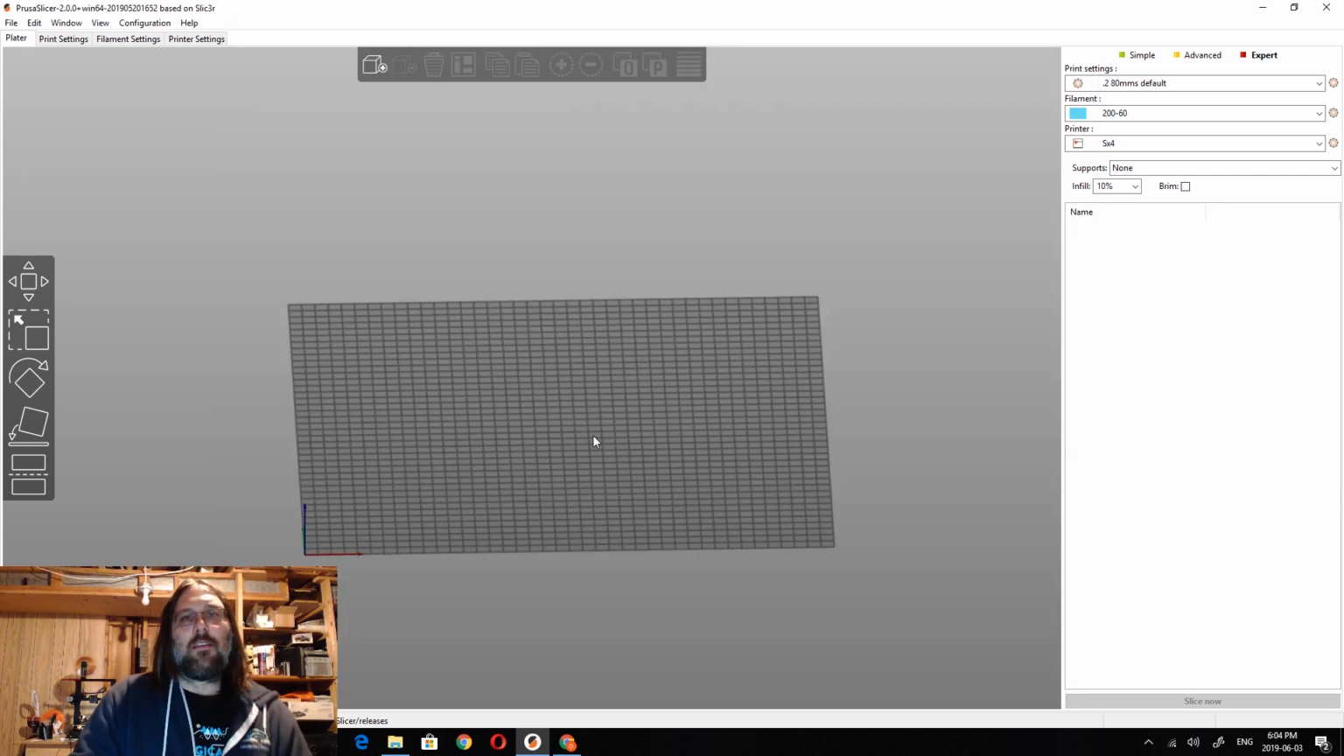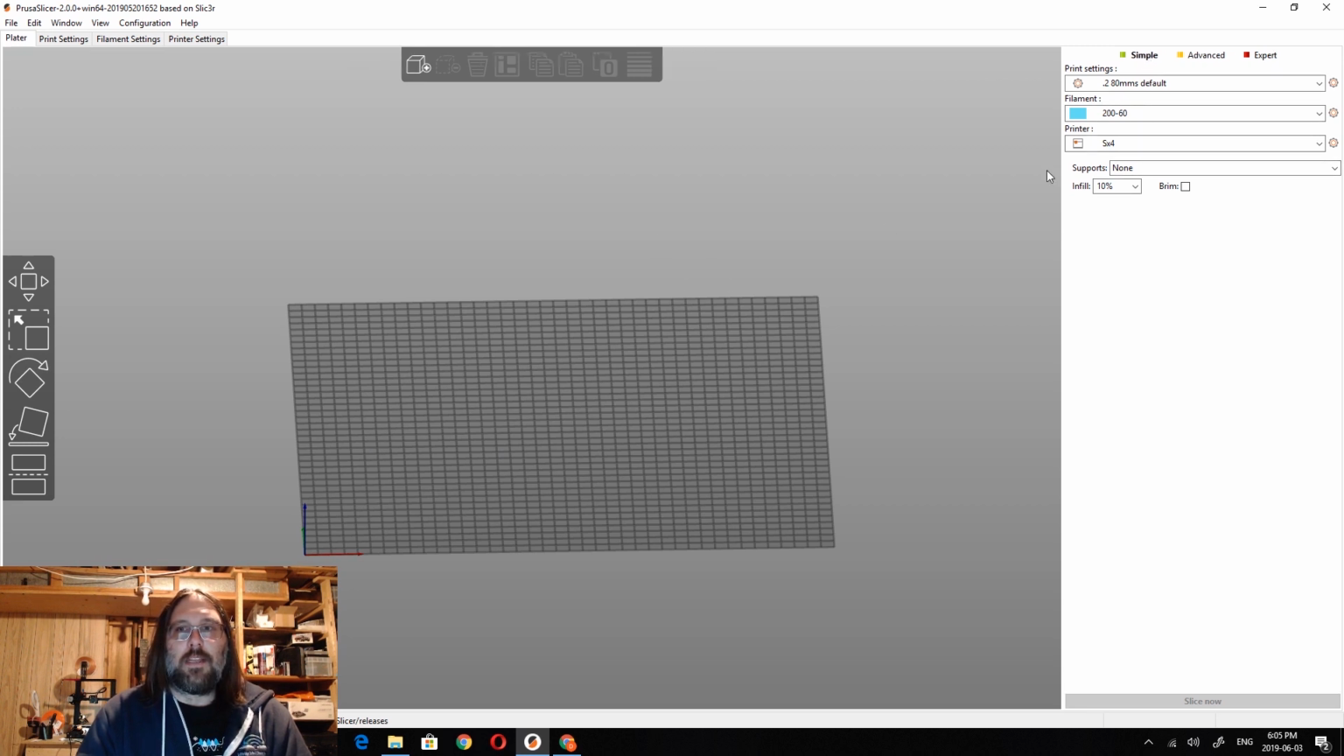All right, so now that you got your printer installed, you'll notice that you're greeted with a blank build plate and you're also greeted with options. Now, by default, this is what you see, the simple options. So there's not a lot going on the side here, but you can turn on the advanced, and this is where it starts to get fun. But I just want to show you a few of the settings here. So you have print settings, filament settings, and printer settings.